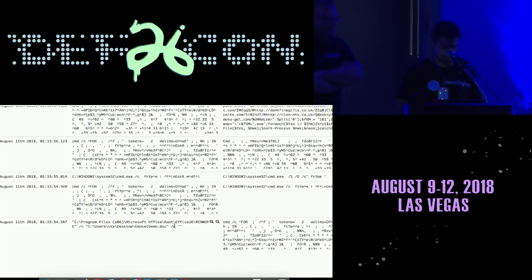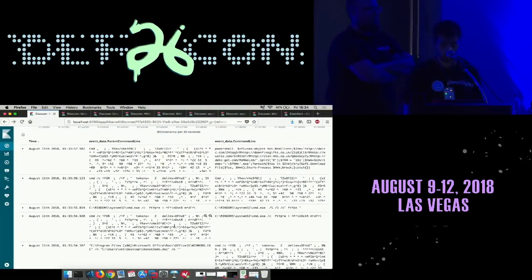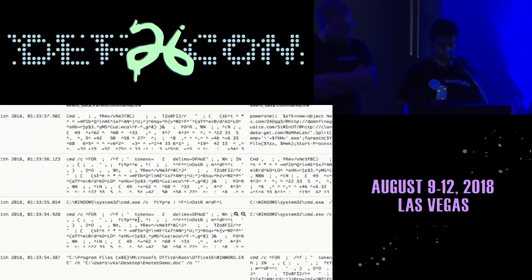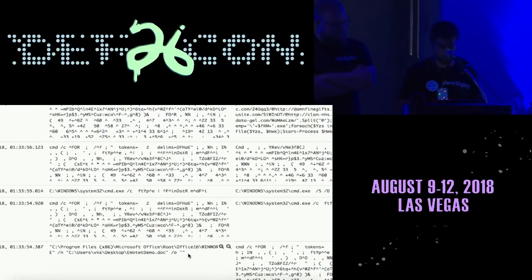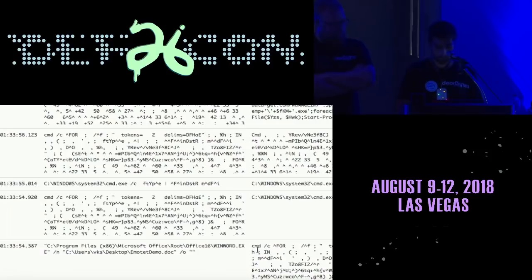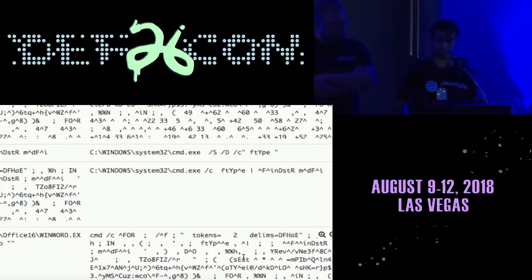All right. So basically, because of Sysmon, we can see the entire process creation or process tree. On the left-hand side, we have the parent, and on the right-hand side, we have the child. So here we can see how WinWord executes a CMD. Also, I want you to look at this CMD and see what's going on here. You can see there is a lot of obfuscation, right?